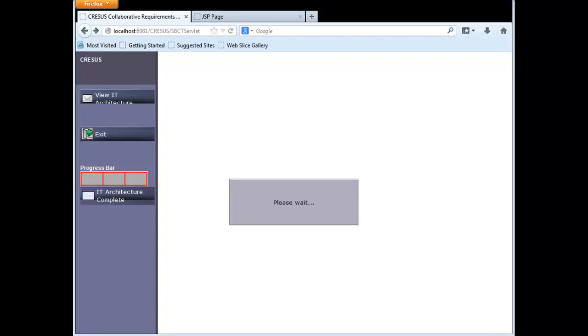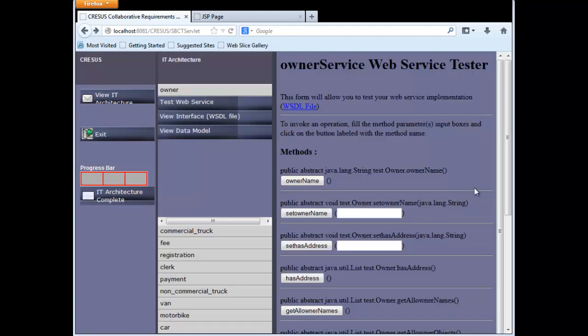This takes a little bit of time to create the actual IT architecture and deploy it to the server. So if we hit the test web server for the owner web service, we can then test that web service, and here we get the owner service web service tester. So the concept owner was mapped to the actual web service, and then the actions related to that concept are mapped to operations in the web service.